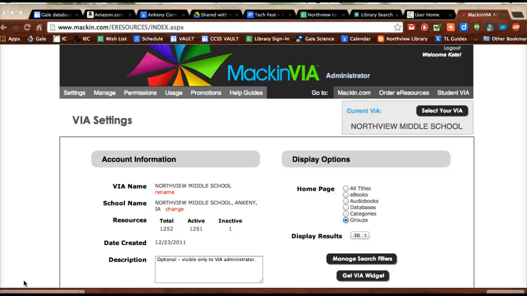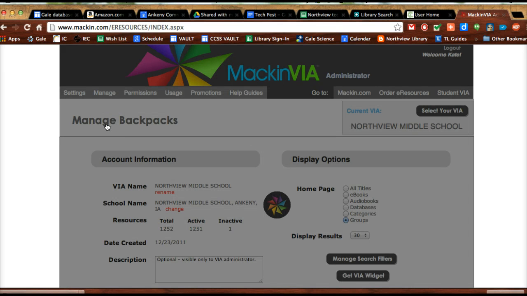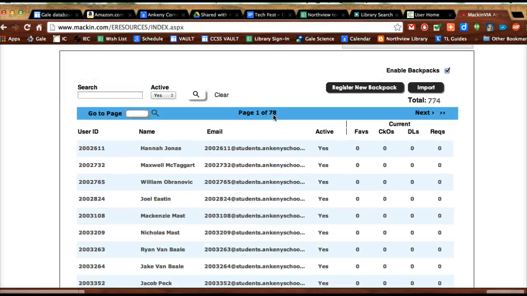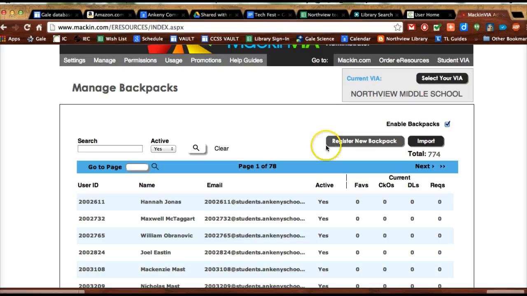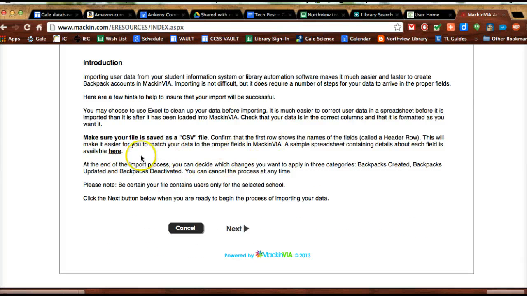Okay, so to get started importing passwords for MackinVIA, go to Manage Backpacks, and you'll see if you have any backpacks here, and then click on this Import, and it has some general information for you here. And I used their sample spreadsheet that they talked about, so I downloaded that first and opened that up in Excel.